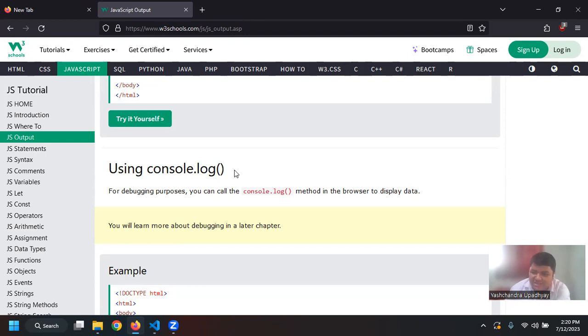Else, we will not know anything, because web browsers in general, whatever they can render, they will render. Else, it will not work, right? So console.log is one of the functions which can help us debug our code.